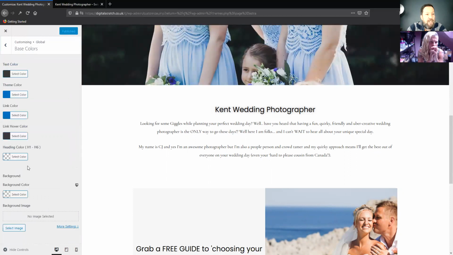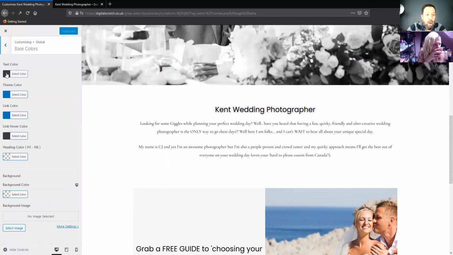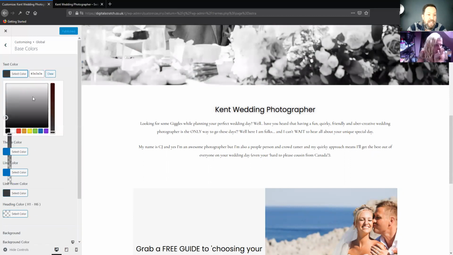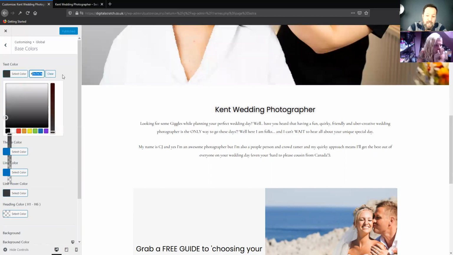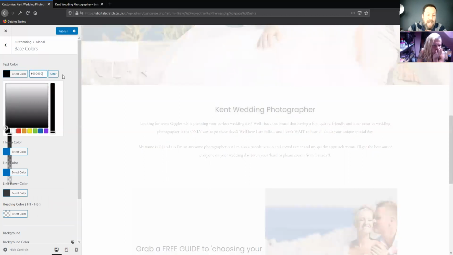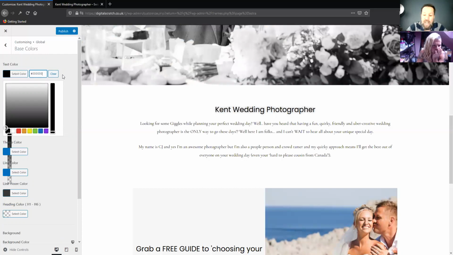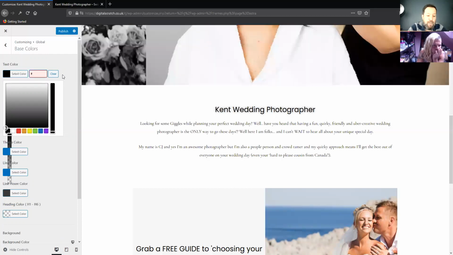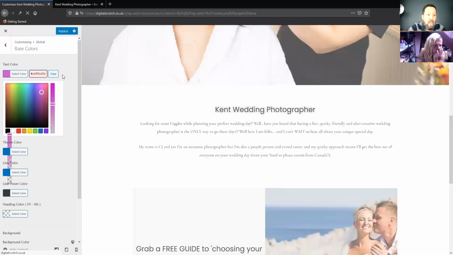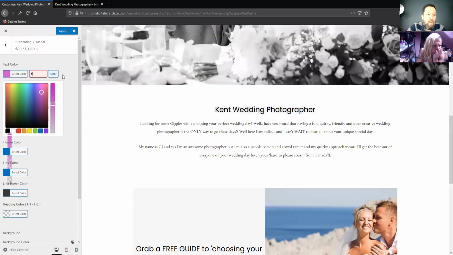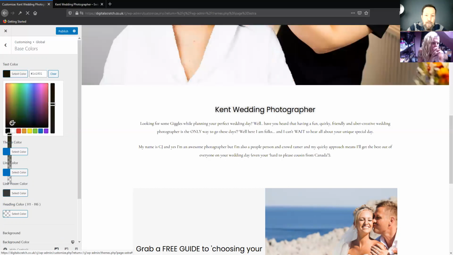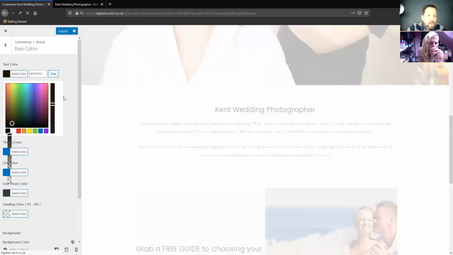Colors, base colors. Okay, so you can change the text color here. So if it was black, which is 000000, the hex code, I would probably just change it to something a little bit softer, so there's a little bit of contrast. And you can either enter a hex code, or you can use this color picker to pick a suitable color.